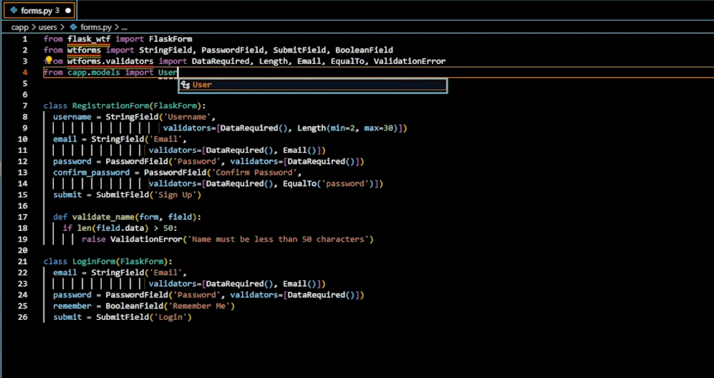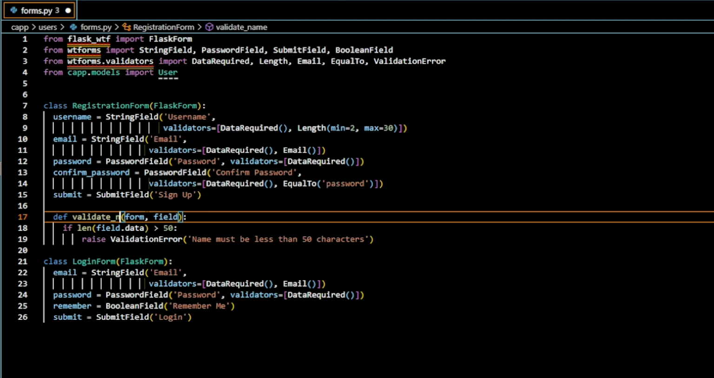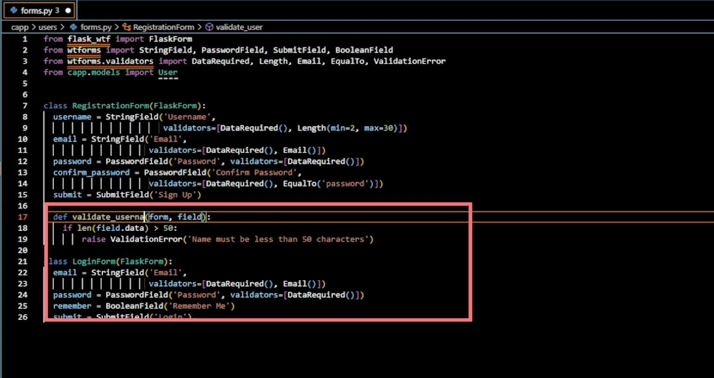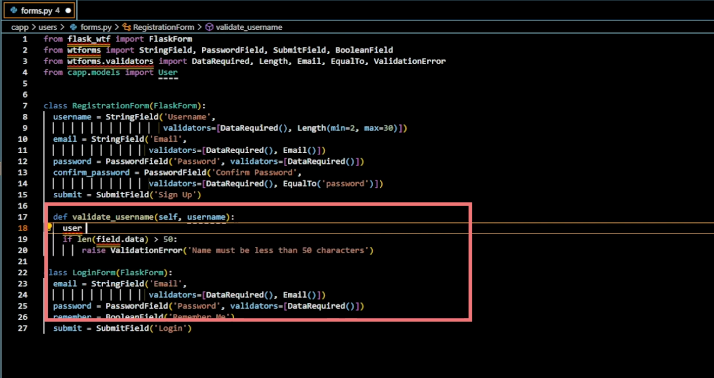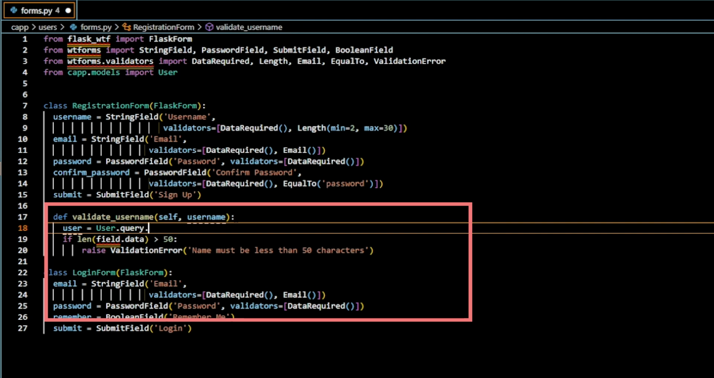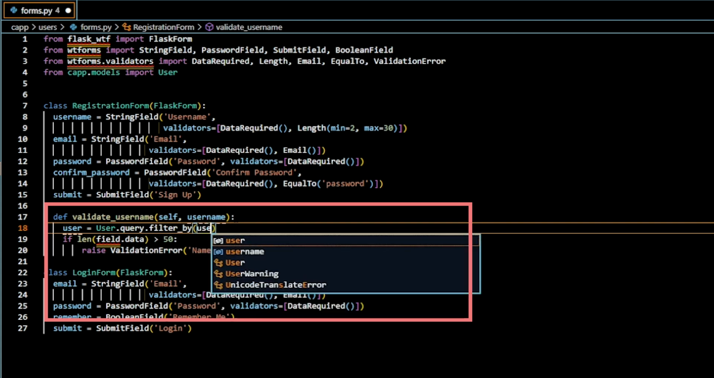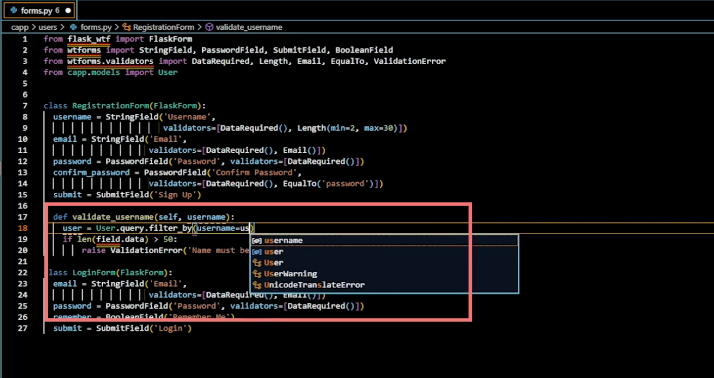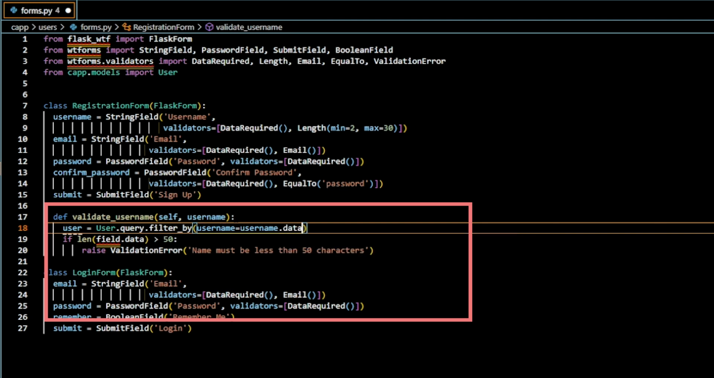Now here we are going to start to validate this. Instead of name, we are going to customize this for the username field. Here we have to type self, and instead of field, this is going to be the username field. And here we are going to make a query in which we go to the database, query, filter by, and here username equal to username.data, first.